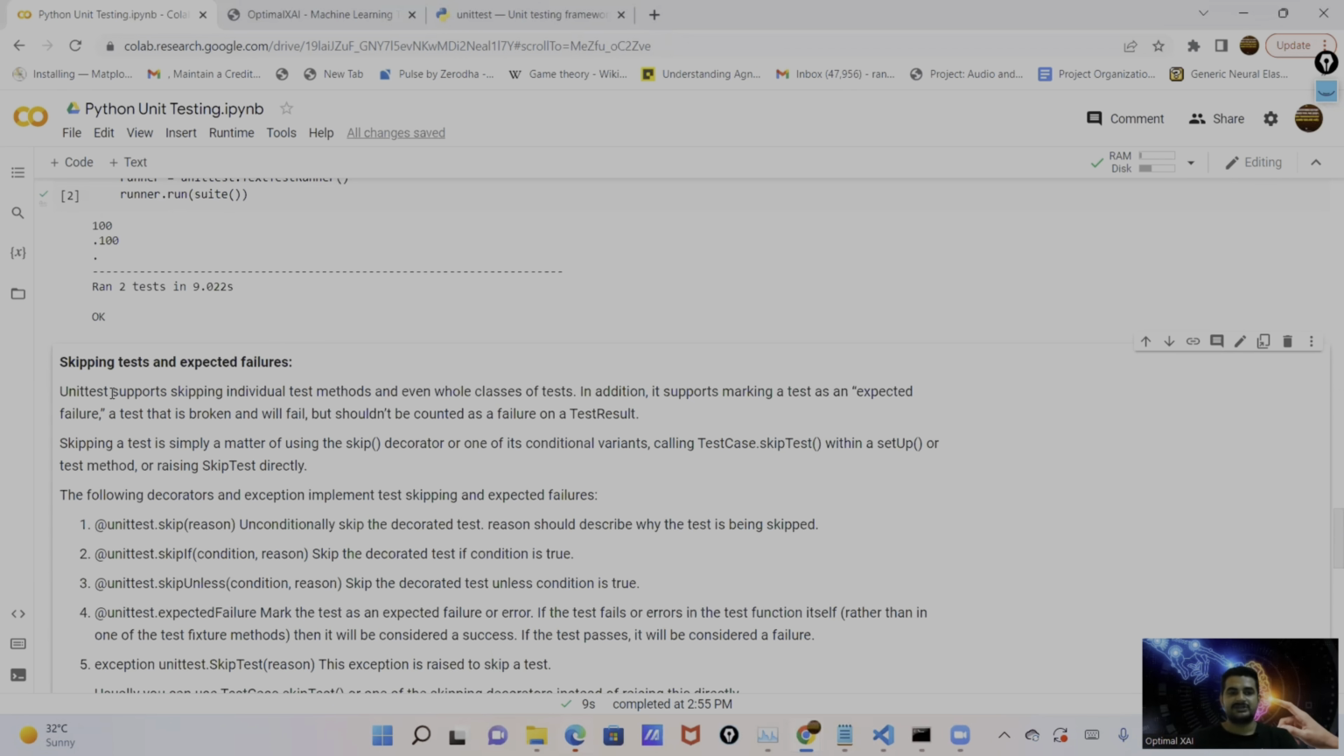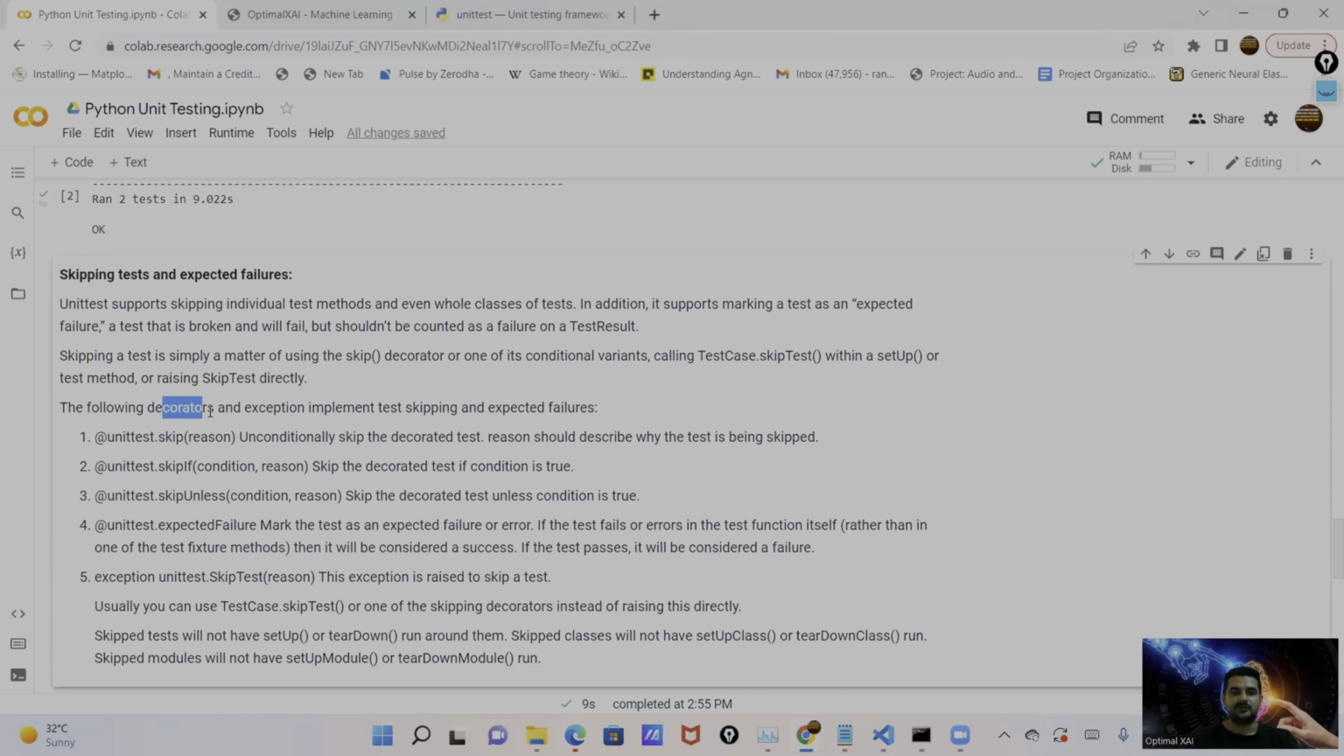So as mentioned here, unittest supports skipping of test cases, and we can skip one test case and also a whole class of test cases, one function and also the whole class in one go. These are the decorators for skipping a test case. First one is unittest.skip. This is used to skip a test case, and we can add the reason why we skip it. The reason is basically a message in string format.